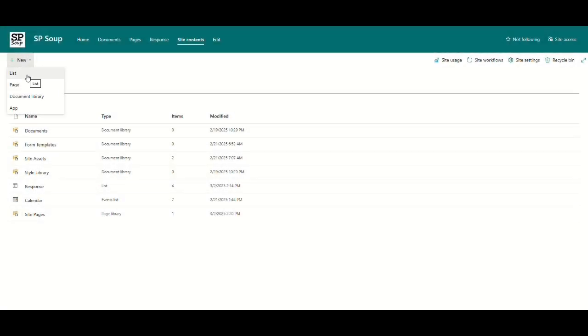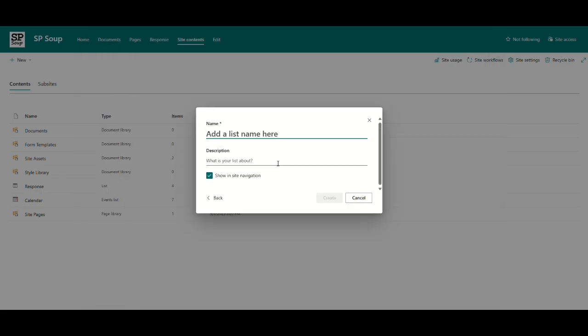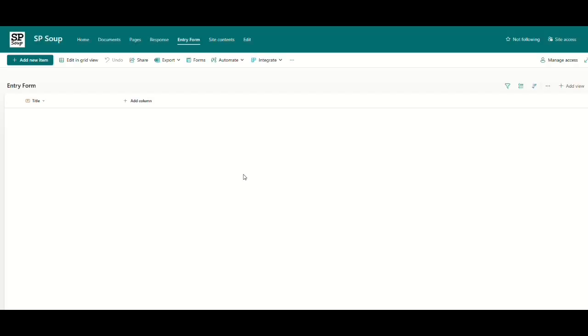Today we're going to go over creating a custom list form that pre-populates the name and email. And that's going to be done in Power Apps. But first, let's go ahead and create a list in SharePoint.